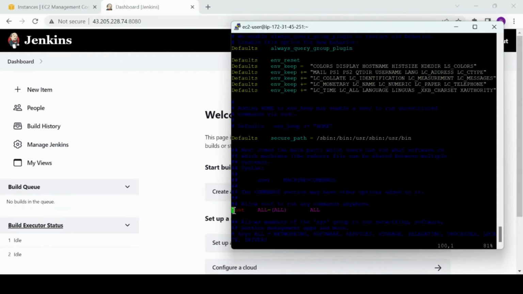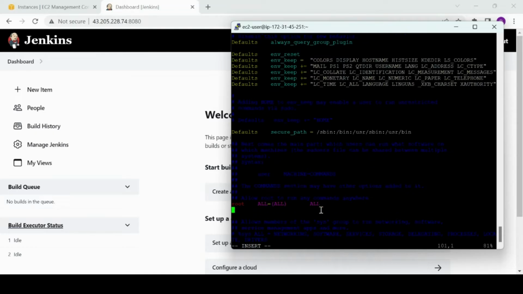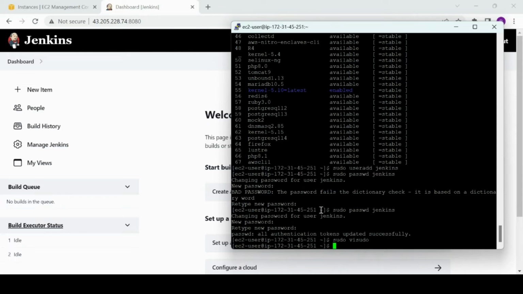So what I'll do, I'll copy this line like this. I've copied it. Now I'll come here at the end, press i and hit enter. Now I'll paste it, and for the user I'll add Jenkins, right? I'll save it like this: Escape, colon wq, and then exclamation mark. Okay, so it's saved.